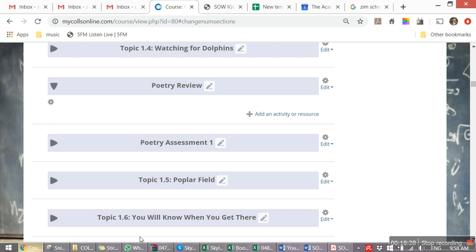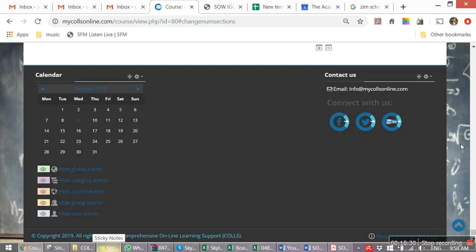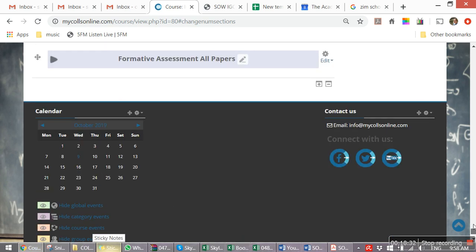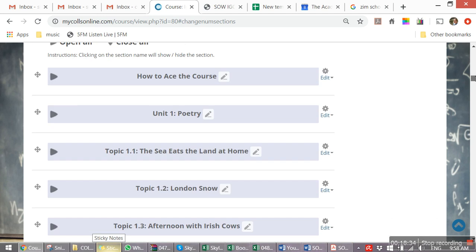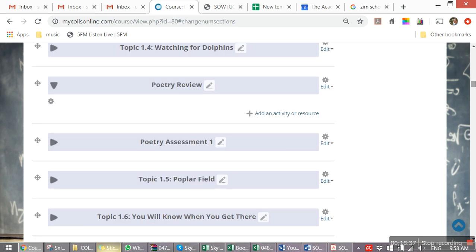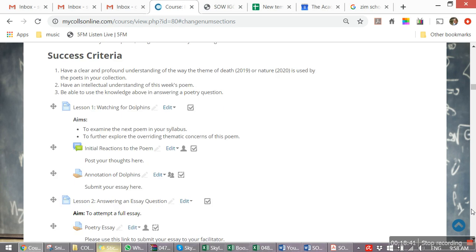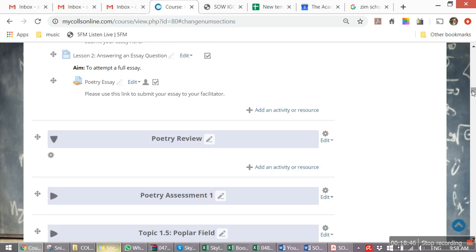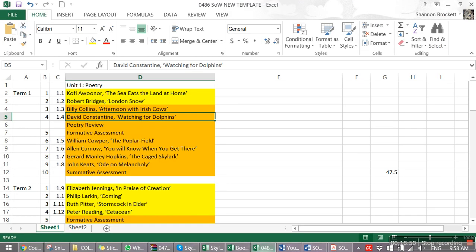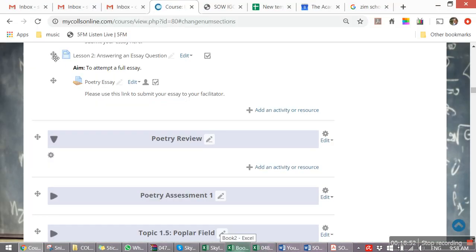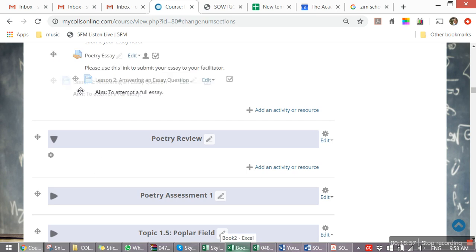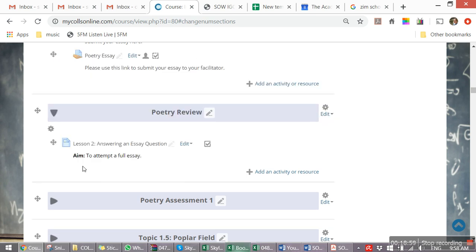You can either populate this with original content, or you may find that you want to move content in and out of here. So let's say, for example, in Watching for Dolphins, this lesson 2, answering an essay question, well, that actually should be in the poetry review section according to my scheme of work. So I'm just going to grab this lesson. Did you see what I did? And I'm going to move it in here.